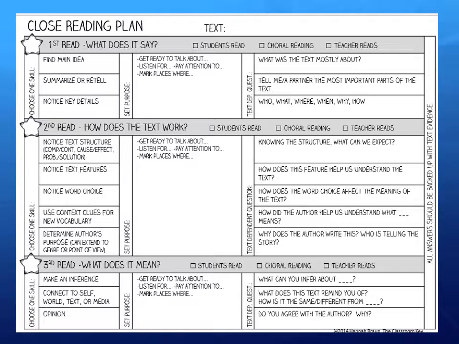The second read-through is where you really start to dig deeper. How does the text work? Notice you're looking for text structure or text features or word choice or new vocabulary. The questions are a little bit more in that gray area. They're not just black and white. There's no one correct answer.